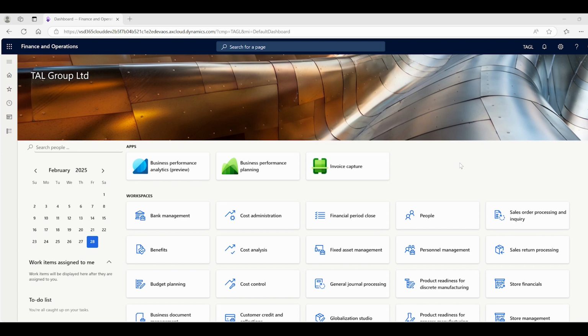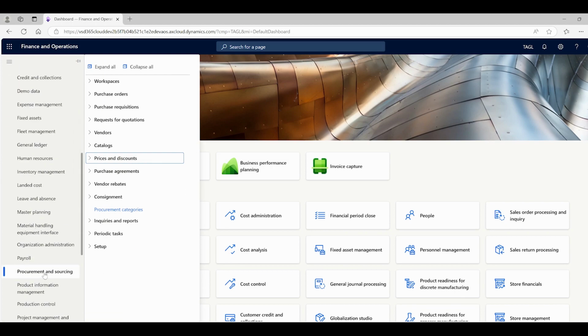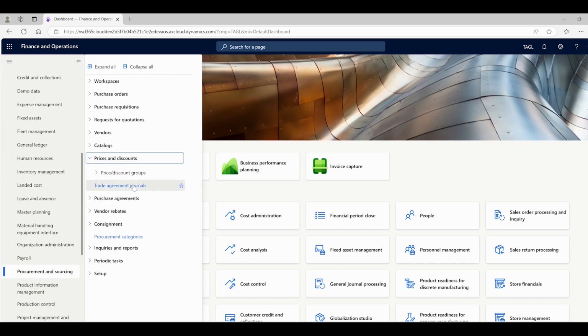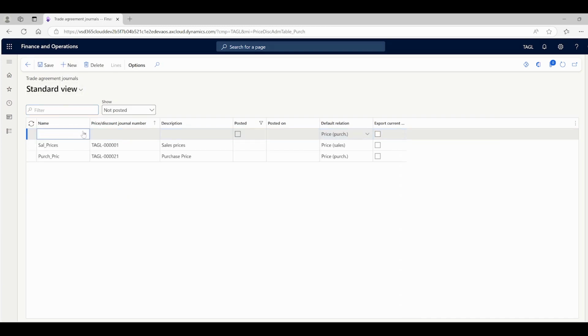We have done with the financial journals and inventory journals. Now we are going to do the purchase orders and sales order. Before that, we need to configure the price discount agreements for vendors and customers. Go to the Procurement and Sourcing module, Price and Discounts, and select the Trade Agreement Journals. Click New to create the new journal and select the purchase price template and click Save. Click on Lines.